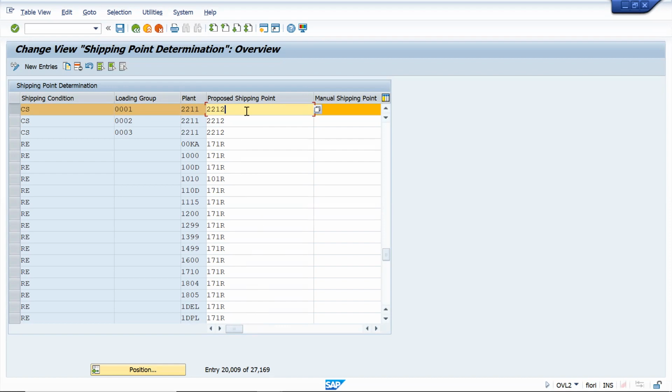The thing to remember here is that the shipping point will be determined based on shipping conditions, loading group and plant. Shipping conditions will be maintained at customer level and sales document level. If the shipping conditions are maintained at both levels, the preference will be given to the shipping conditions maintained at the document rather than the customer. Okay.